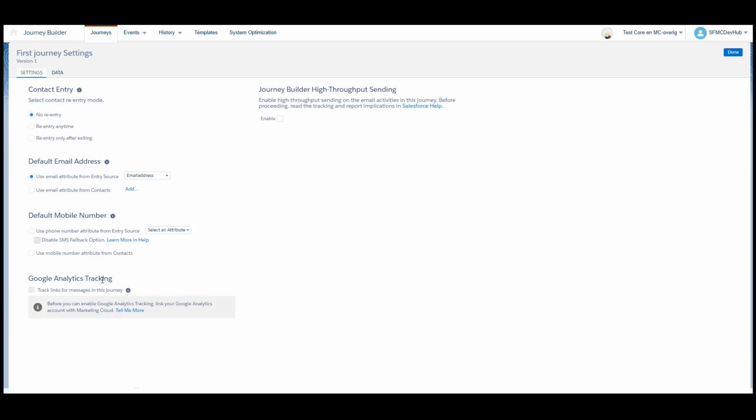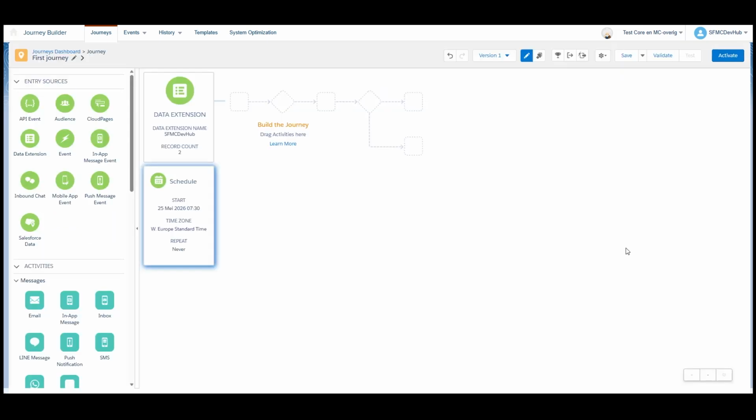Google Analytics tracking is only available if your Google Analytics account is attached to your Marketing Cloud. The Journey Builder high throughput sending is something I will discuss in another video. Click Done. And now we are finished with the journey settings.